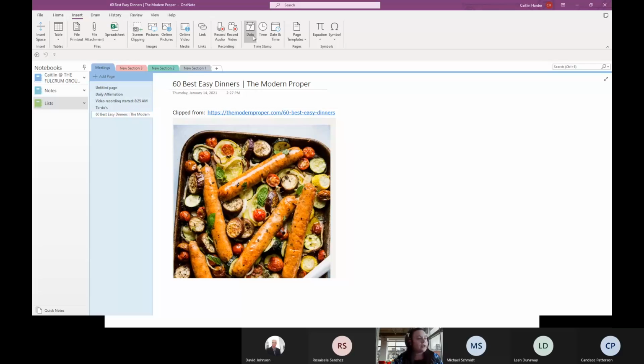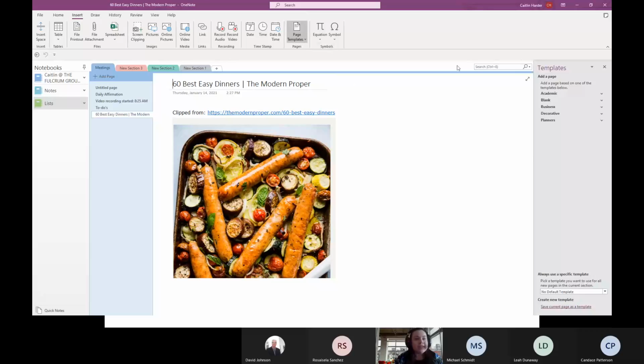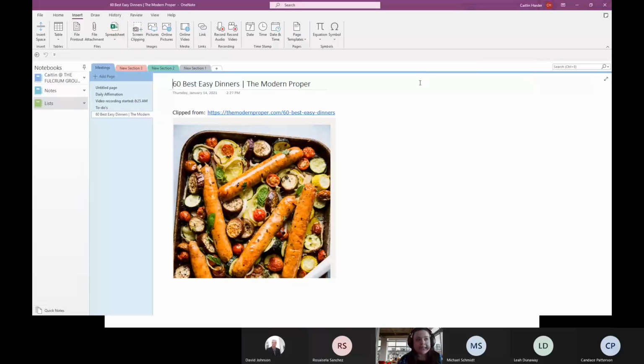Awesome. And then you can also specify the time, date, stamp, and then page templates. So like I mentioned before, these are templates that you can go ahead and create. They also have templates available for you as suggestions, so you don't have to start from scratch. So I like those as well. But if it's something that you know that you do on a consistent basis, you can just go ahead, create a template, and then you can just add it in.